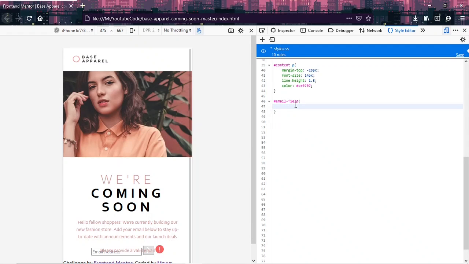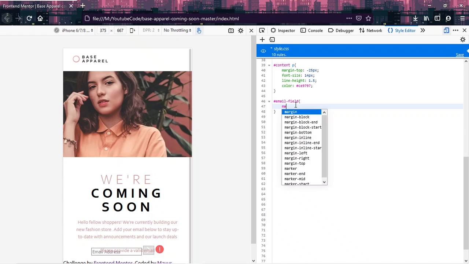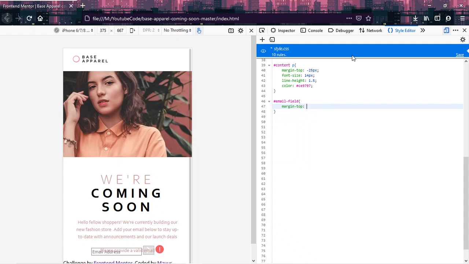Email field we will code. We will give it a margin top, so it will have some space from the top. Margin top of 15 pixel would be, I think, nice enough. Yeah, enough. I don't think so. If we want, we will give it more. Let's move to the next element.